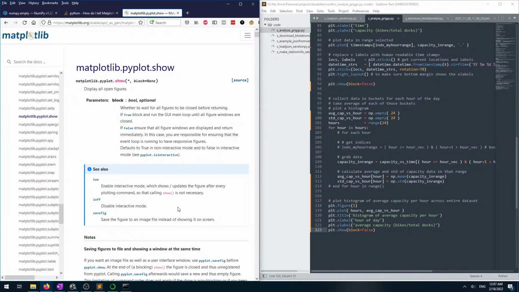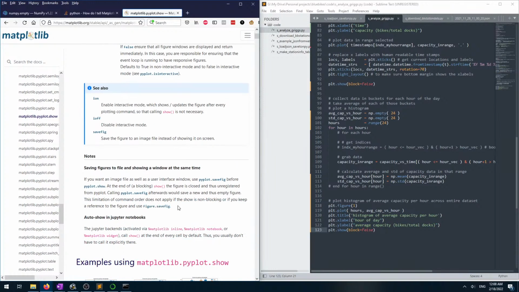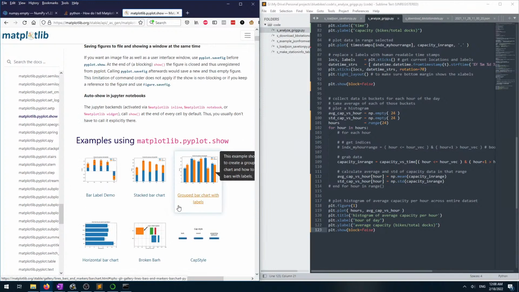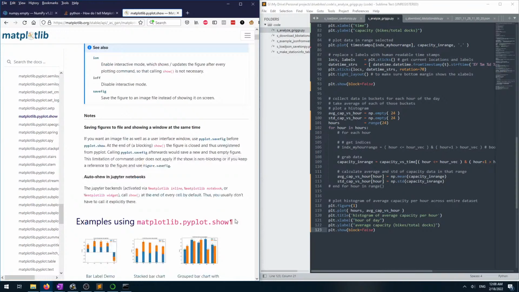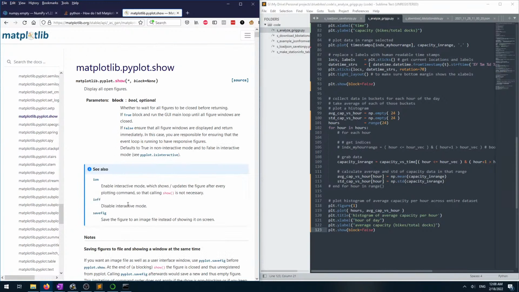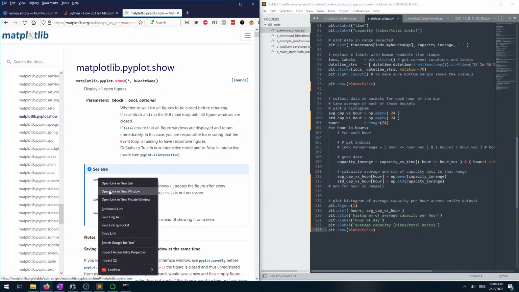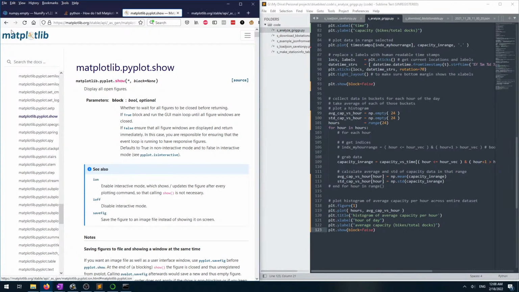Okay, so how do I actually show all the figures at once? So here's the file. Weird. These bar charts are actually what I'm looking for, so I'll look at that later. But I really want to know what is this and what is this interactive mode.